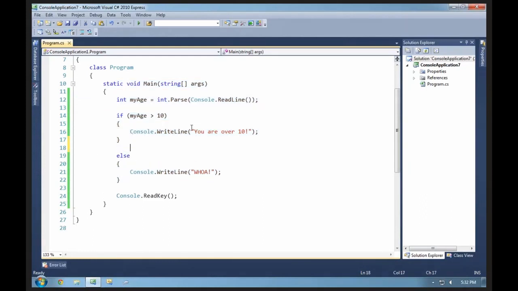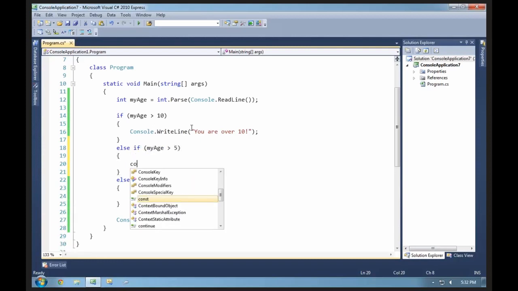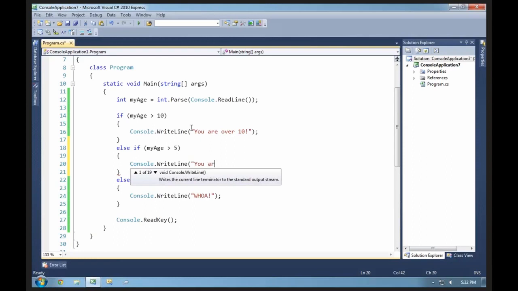So we have ifs, we have elses, and we also have else ifs. Else ifs are just elses with an if on them, so not surprisingly. So as a result, right here we have an else block, but then immediately after the else block we have another if block that's going to execute only if this condition is true.